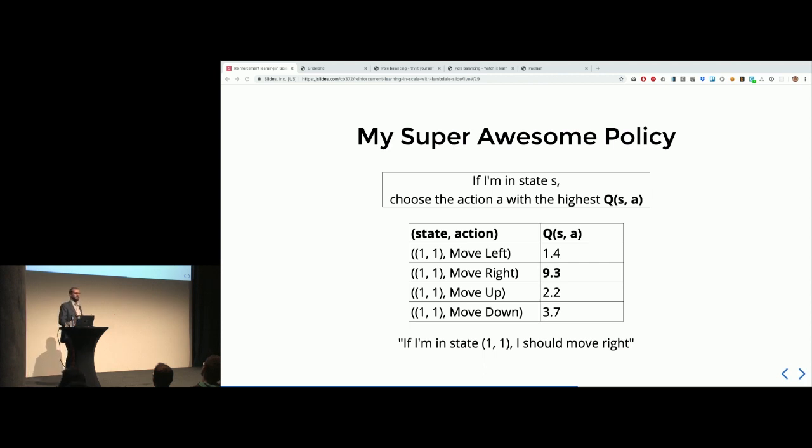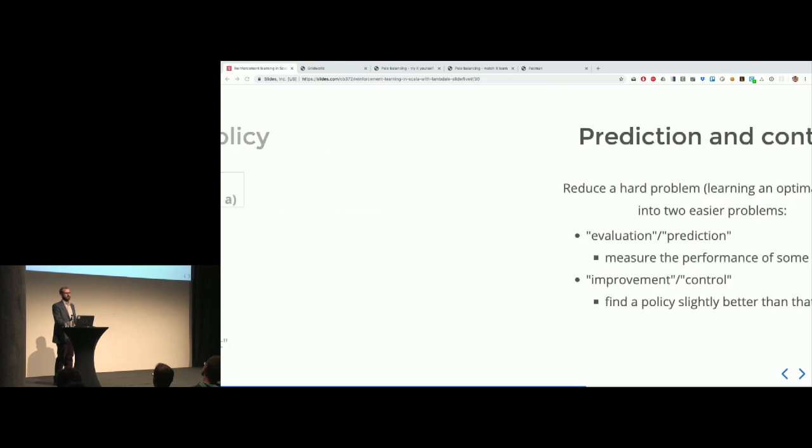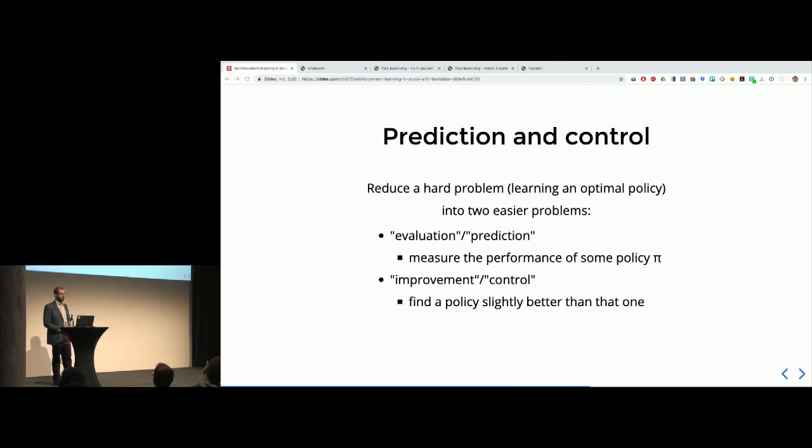So the job of the agent, what it's trying to do by learning, is to learn an optimal policy. Learning an optimal policy in general is quite a difficult problem, but you can split it up into two easier problems. Namely, evaluation, also called prediction: given some policy, which we usually call pi, how good is that policy? What value can I get out of that? What reward can I get? And then the other problem is, given this policy pi, can I do improvement, also known as control, to make it slightly better? Can I incrementally improve that policy?